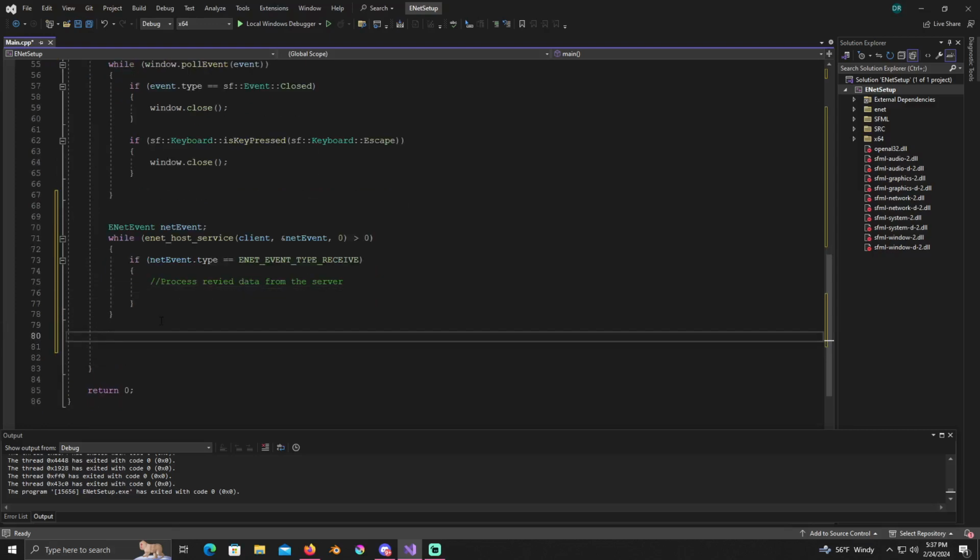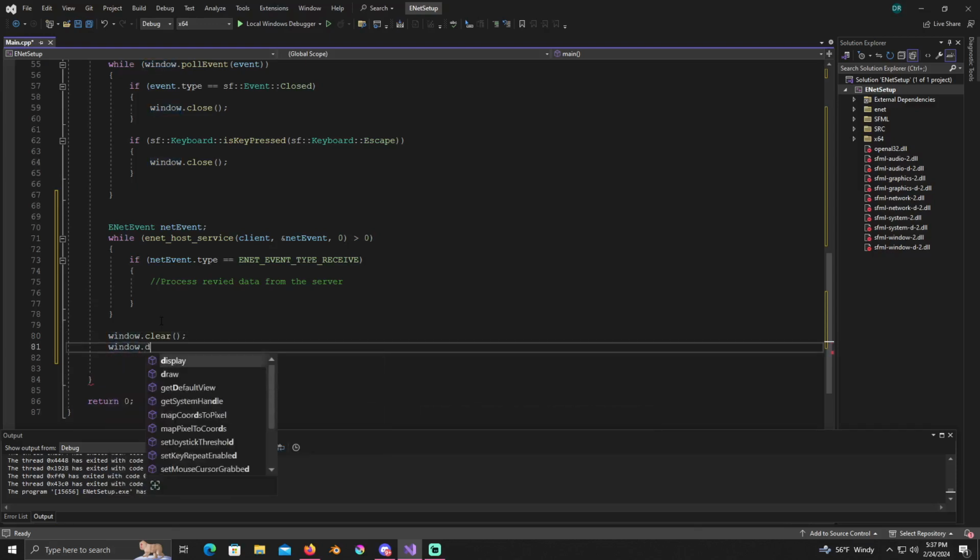And tired of seeing that blank white window, we'll clear the window here, window.clear, and then window.display.